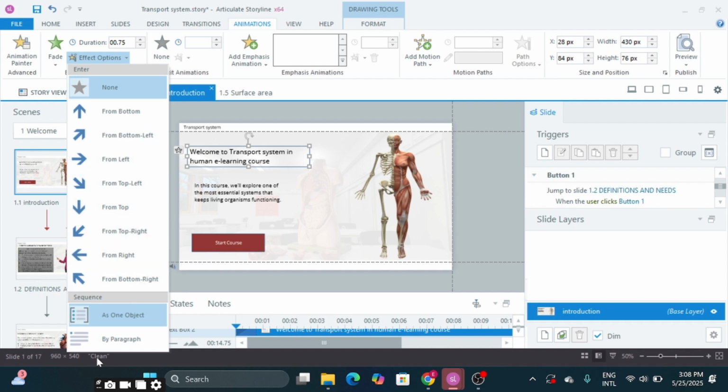And this is another thing here. You can animate it as one object or by paragraph. Meaning, if you animate it as one object, everything is going to come in as an object. But if you animate it as paragraph, it's going to come in paragraph by paragraph. Animating by paragraph is applicable when you have a lot of text on your slide that you want to come in one after the other for a proper syncing that will make it more interactive.